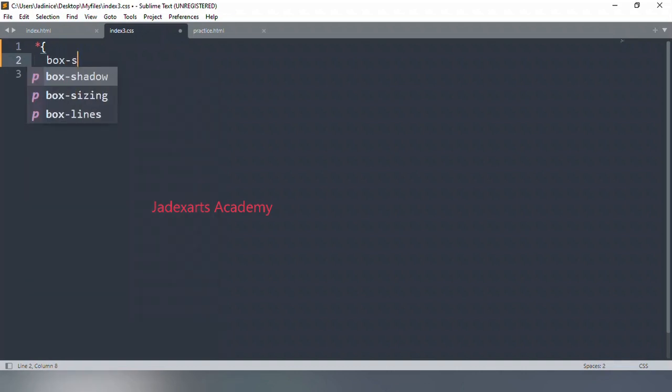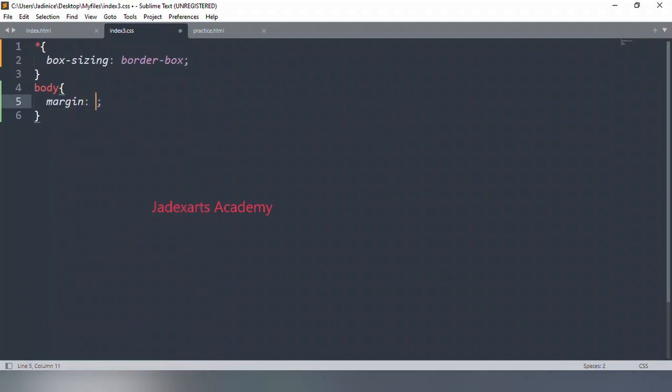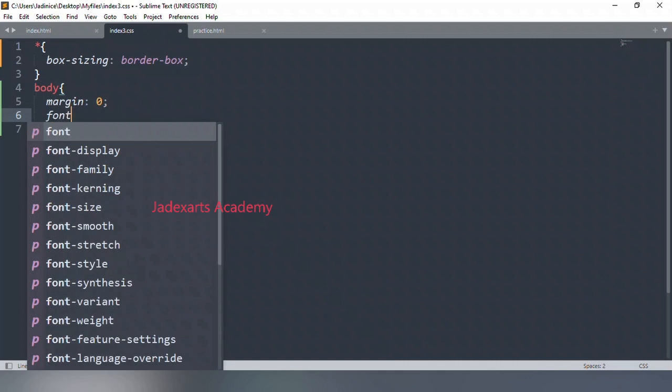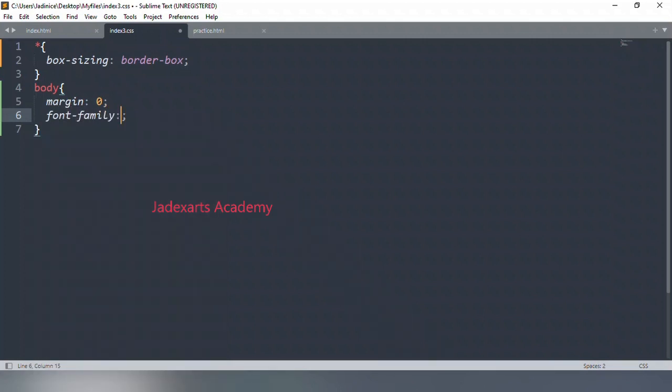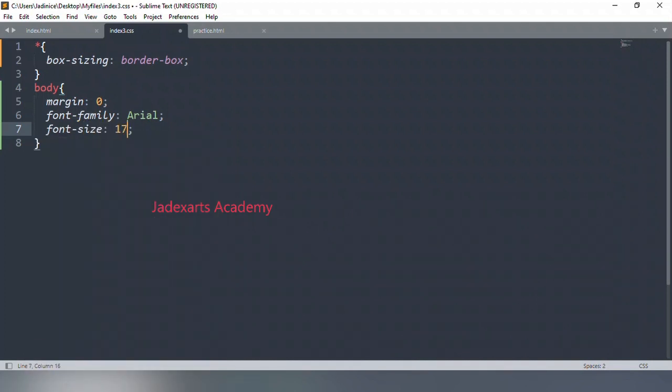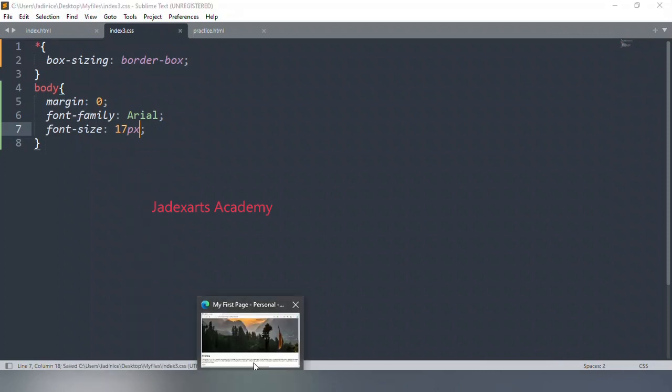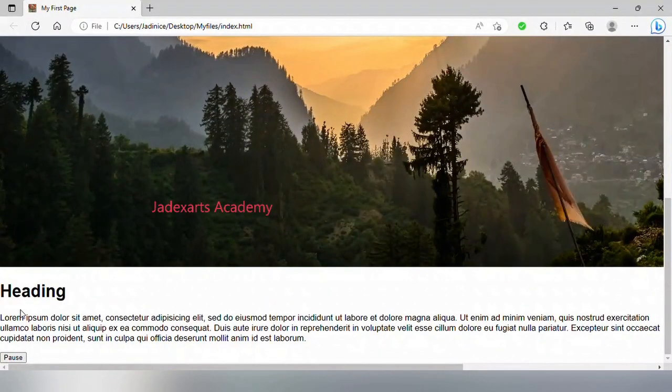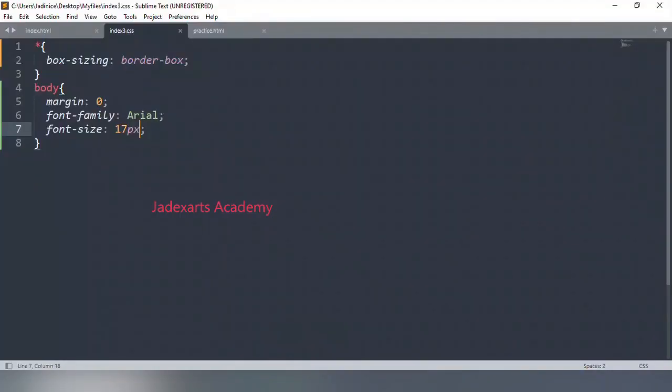So we're moving on to our CSS, and we're going to add the universal selector, that asterisk. The box sizing will be border box. And we're going to add the body. We're styling the body now. We'll set the margin to 0, and then the font family is going to be Arial. Then the font size is going to be about 17 pixels, so it's a bit bigger. It's there, you see it. So we can now read the text more clearly.